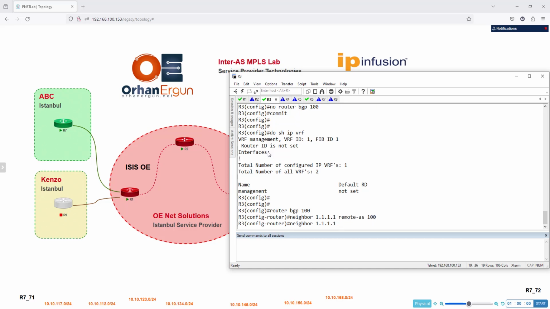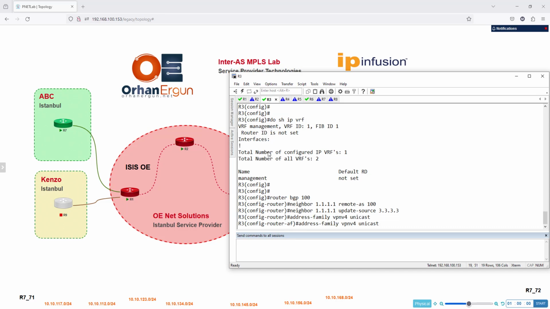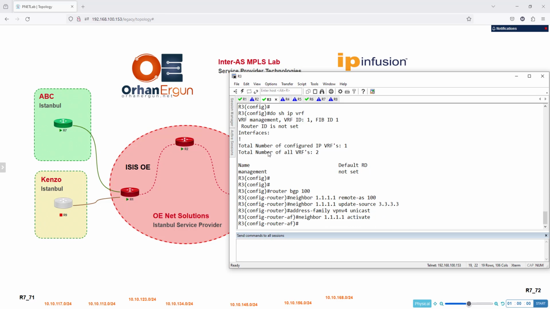And I need to say update source is going to be 3333. You can say loopback, but because I might have some other addresses configured for loopback, I really want to go with a specific IP address. And if I say address family VPN v4 unicast, I can just enable this by activating this neighbor here.